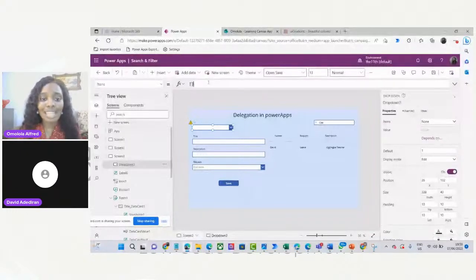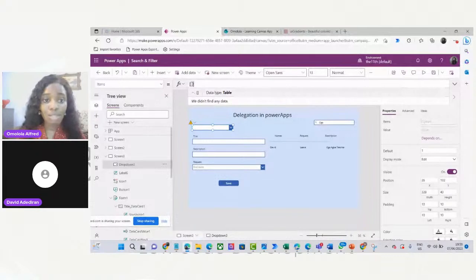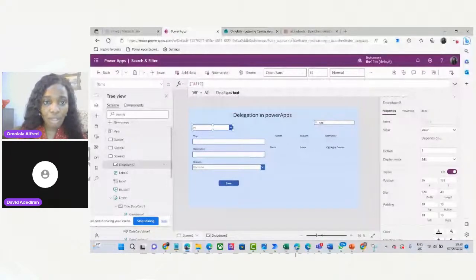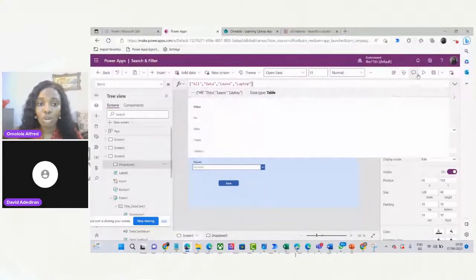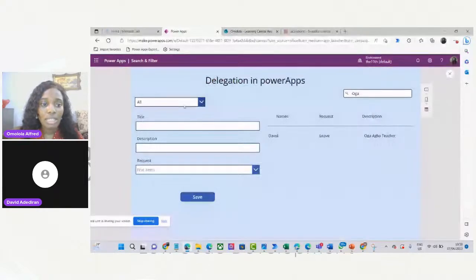So type square bracket inside of your drop down, and we're rounding up very soon. And we are going to put in all, that's our first value, comma. We are going to put in data, that's our second value. We're going to put in leave, third value. Another thing that we are going to put inside here is what? We are going to be putting laptop. Exactly, I'm replicating what I have in my database. So if you play this, you have all, data, leave.